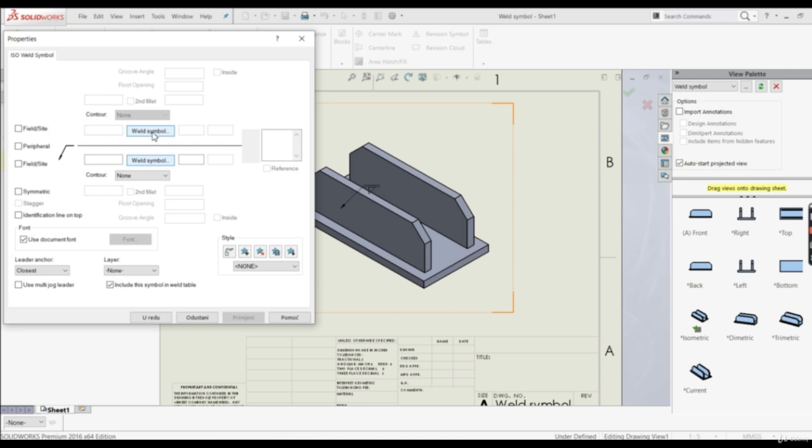We can go to the other side as well, weld symbol. Let's choose the fillet weld on the other side. And now as you can see in our symbol, we have fillets on two sides. We can put here, for example, 6. Also here, 6. As well, we can check here peripheral, and now we have an all around weld, like this.